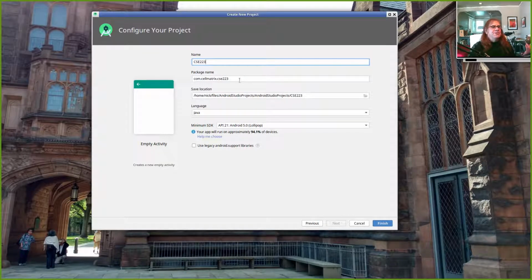And there's a package name. I've already told it to use comcellmatrix.application name. That's my domain, and all this other stuff, you have to set up as usual. All right, let's look at language.